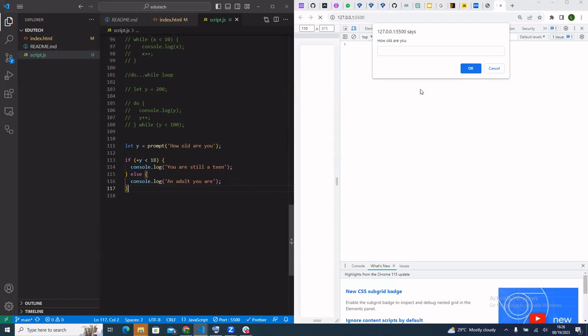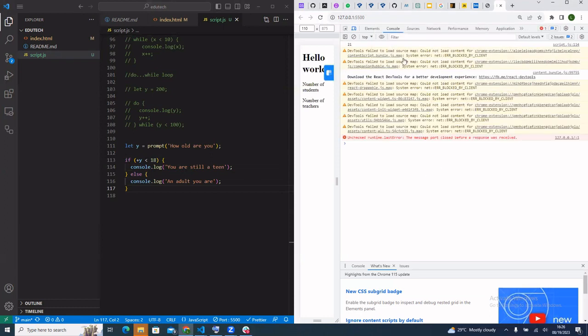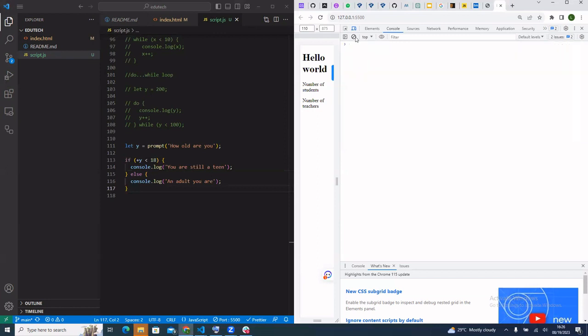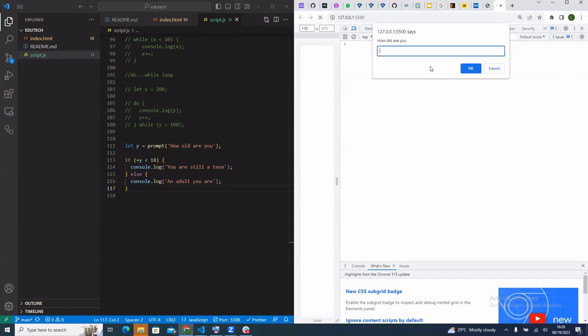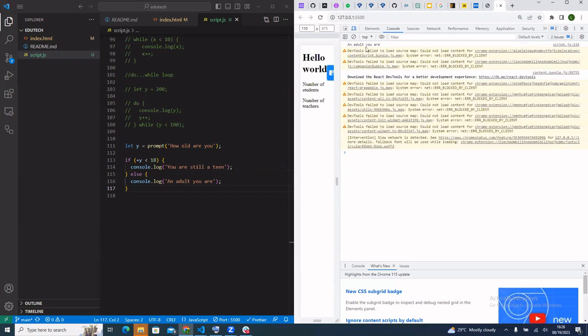Okay. So let me go ahead and enter, say 21. Sorry, I need to run that first code before I change it. Let's run it again. An adult you are. So this if statement helps you to display different things depending on either what you receive or what you want to give out.